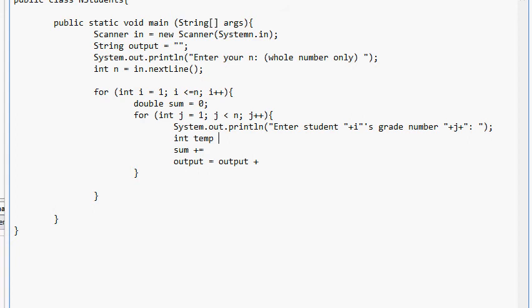Int temp equals this. Okay, now sum plus equals grade j, right? That's our integer temp. Then we have plus, then we have a comma. So we're taking sum, which started out empty, and we put grade number one, for example. Grade number one is temp, comma, space. Grade number two is what temp is next iteration. So we're just adding grade one is whatever the user input, grade two is whatever the user input, grade three is whatever the user input, and so on and so forth.